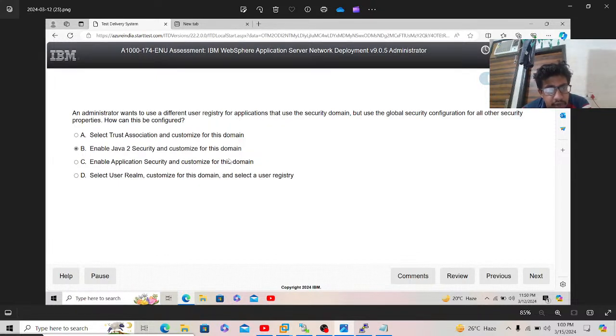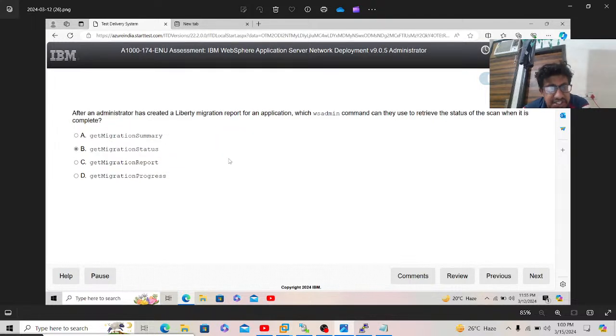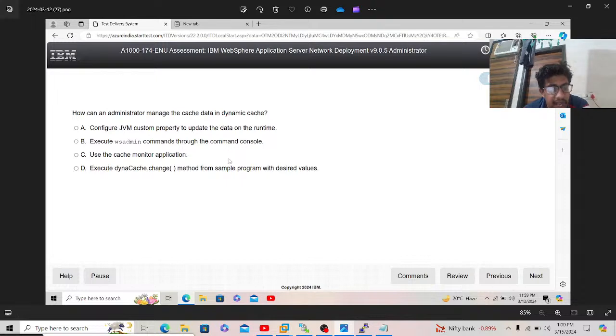An administrator wants to use a different user registry for an application that uses a secondary domain but use the global security configuration for all other security properties, by using enable Java 2 security and custom domains. An administrator has created a Liberty migration report of an application. Which administration command can be used to retrieve the status of the scan, which is getMigrationStatus. Option is B.